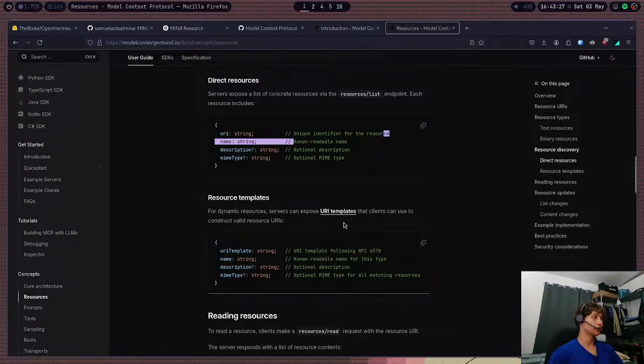Then you have the resource templates. For dynamic resources, servers can expose URI templates which the clients can use to construct valid structured URIs. It has a URI template which follows RFC 6570. No, I have no idea about that. Probably should read about it when I need to, not now. Then you have a name, which is human readable for the template. I don't know exactly how to use resource templates, but okay.